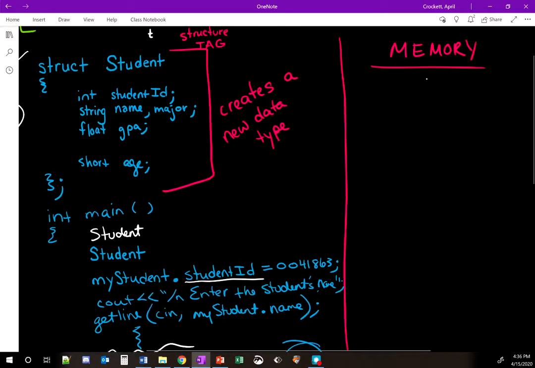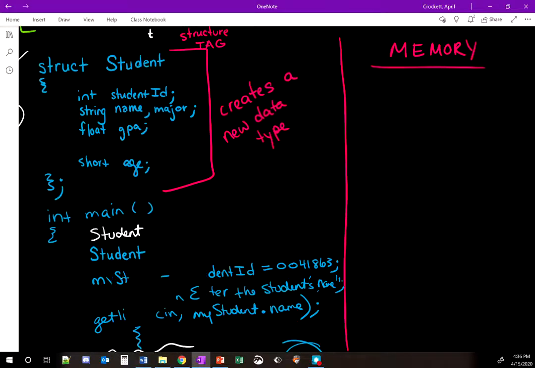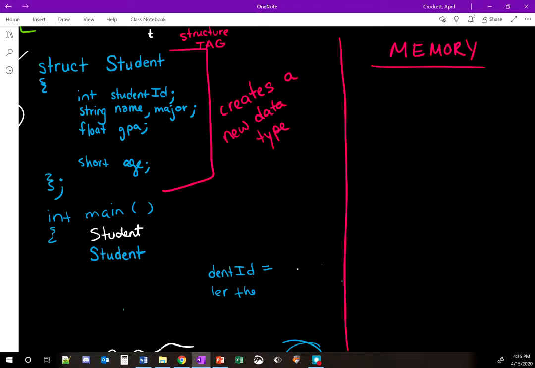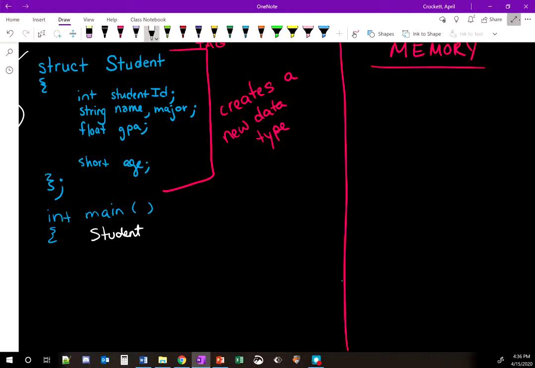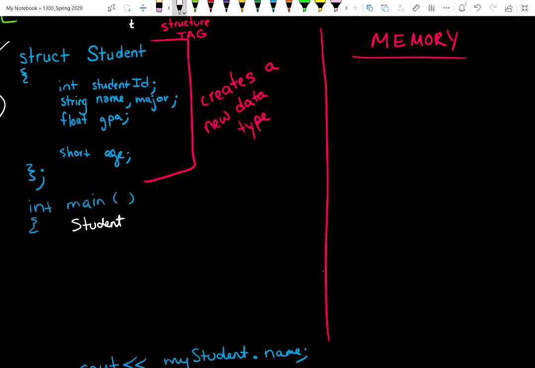Okay, and I need to modify all this code that I wrote because the syntax is different when you have an array of students, or of any structure for that matter. Okay, so we want to create an array of students. Let me make this huge. Okay, I can call my array stu array, and let's say I want to keep up with 10 students.